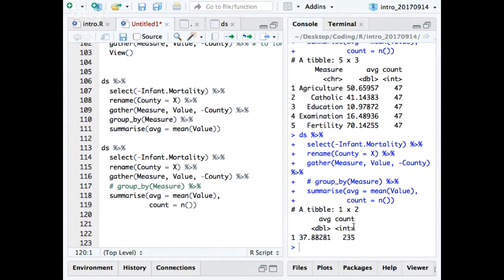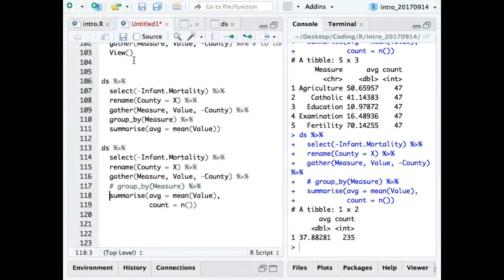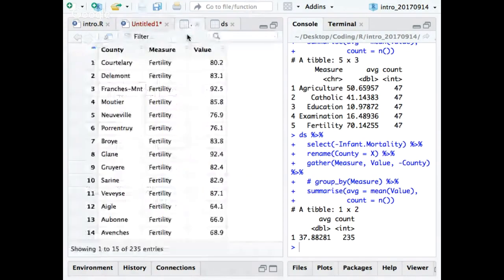Do you guys get what happened here? Yeah, I didn't have any grouping information, so summarize just took the entire data frame and got the mean of everything in the value column. And then it took the count of, again, everything in the value column, which is 235.